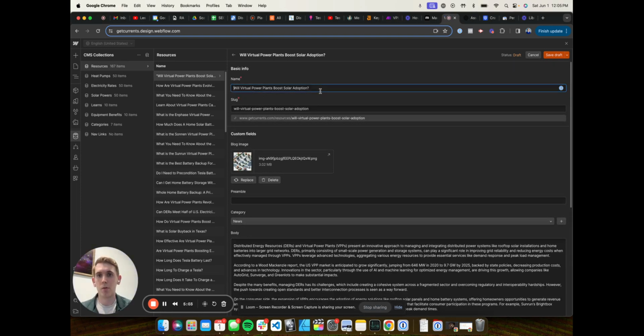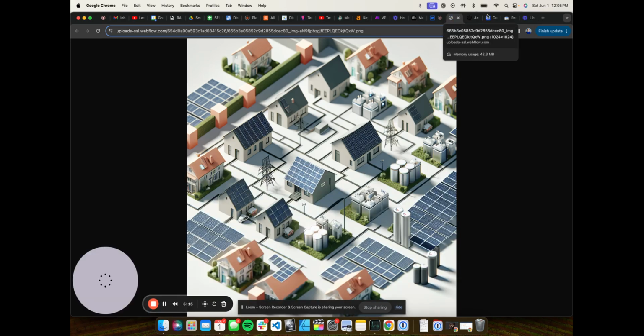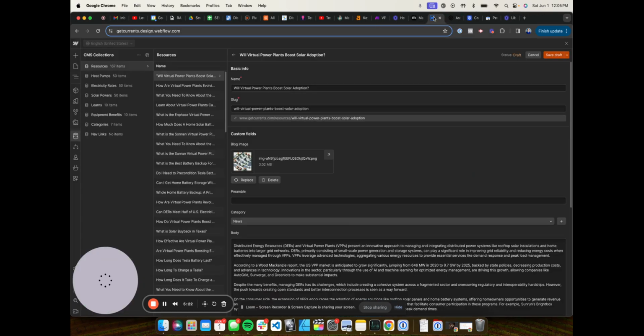So, will virtual power plants boost solar adoption? That's a great Google optimized article title based on the assistant's output. It creates this image here based on DALL-E, which looks like this. It's kind of a cool little image. I can replace this if needed. Because I tell it to put it in draft mode, it's not automatically publishing these. I use a little bit of human input to make sure this is correct.